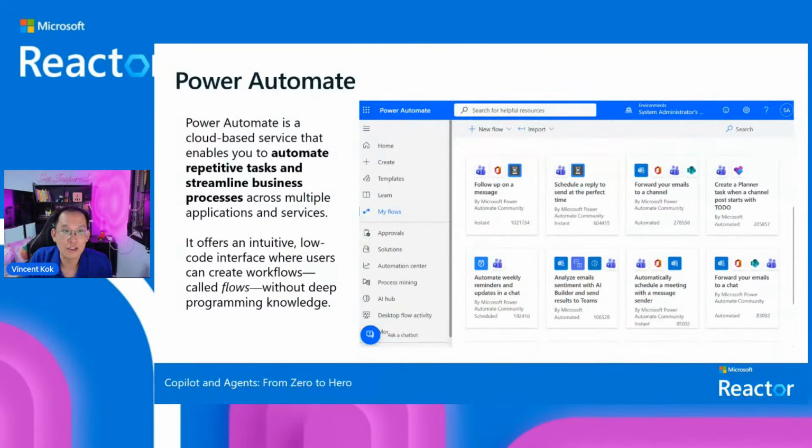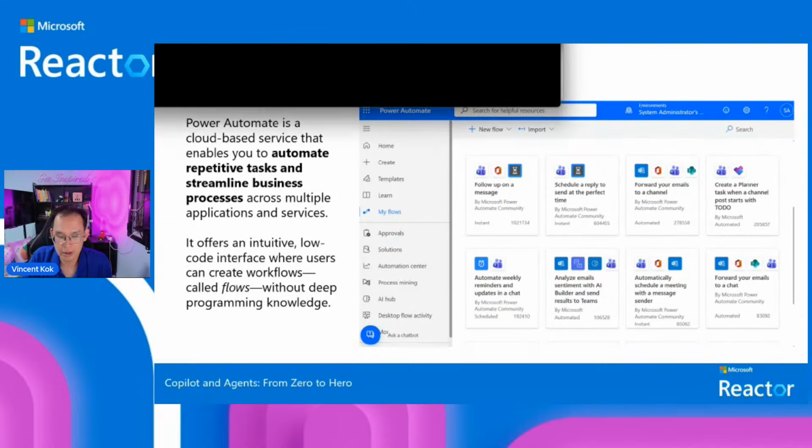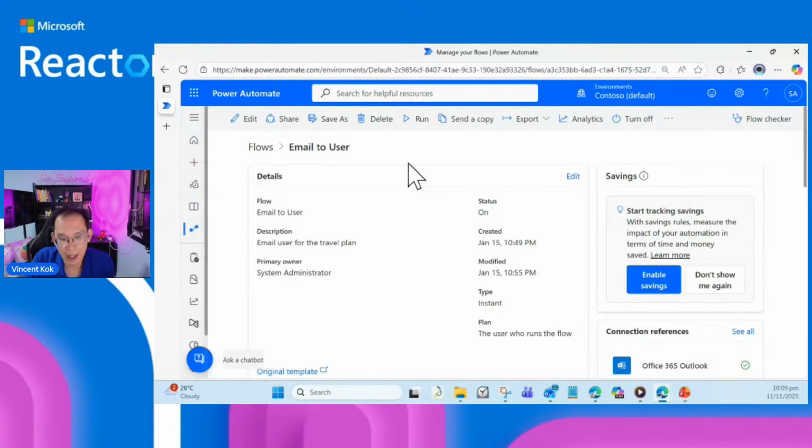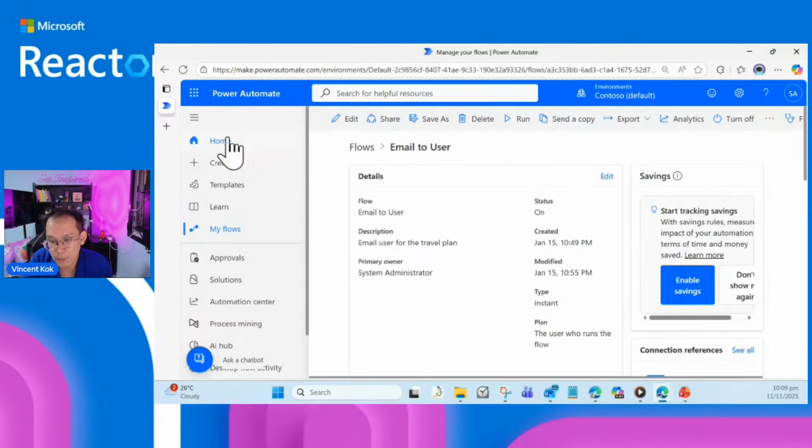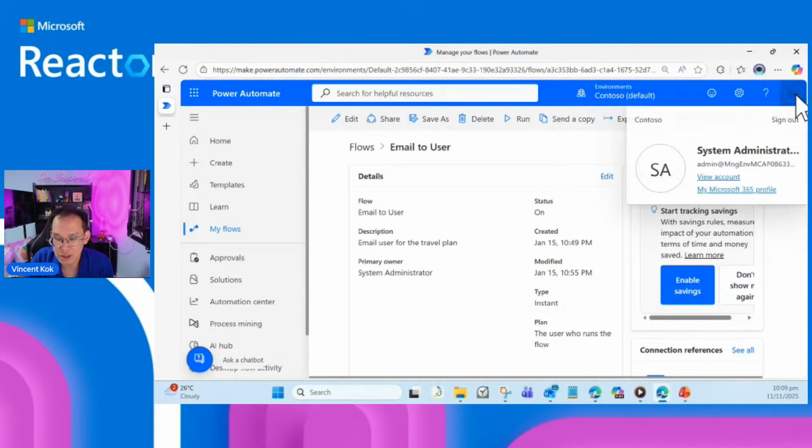All right, now let me just go back to my Power Automate. Okay, so this is where we have this here. And if you can see here, this is Power Automate. The same thing, we also have the environment here. We also have login details here. And if you can see here, we have Home.